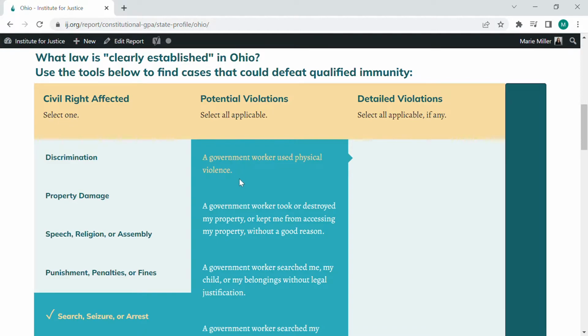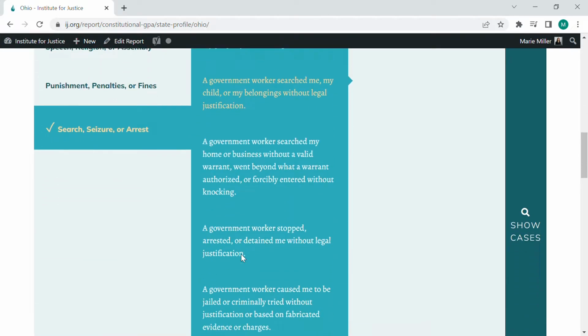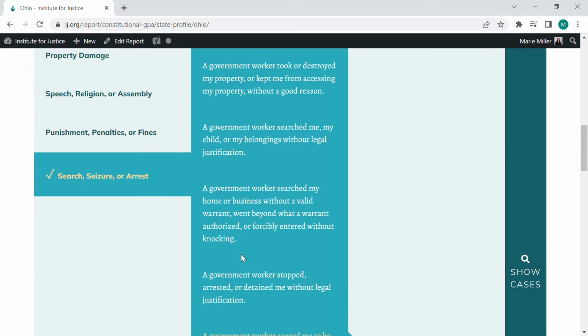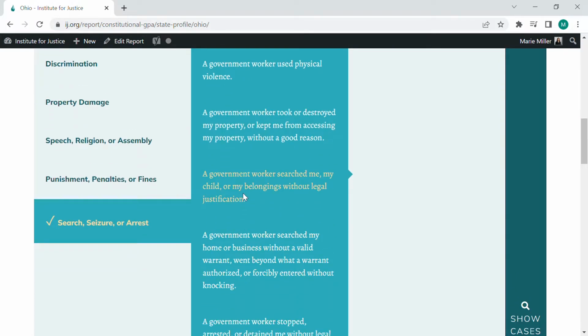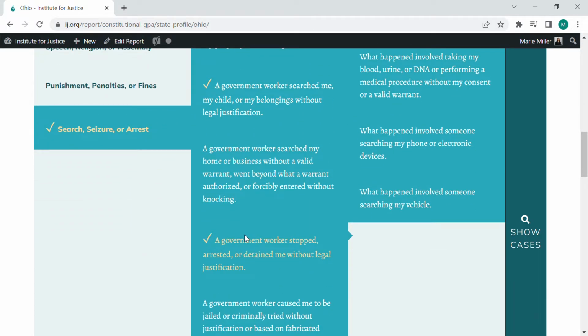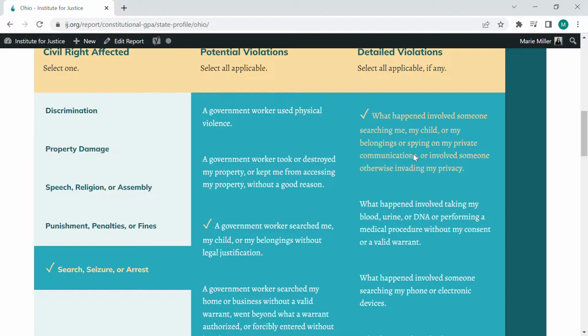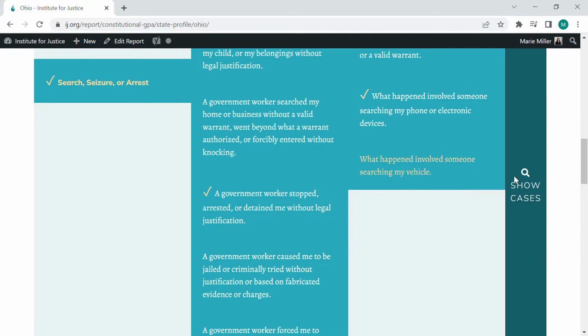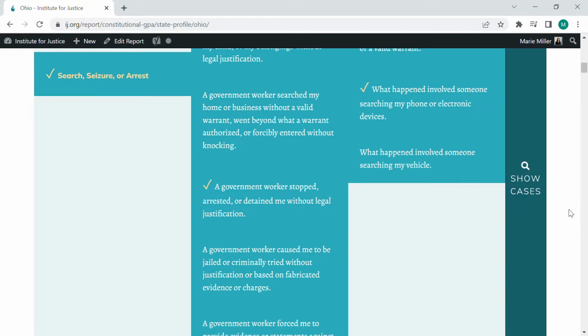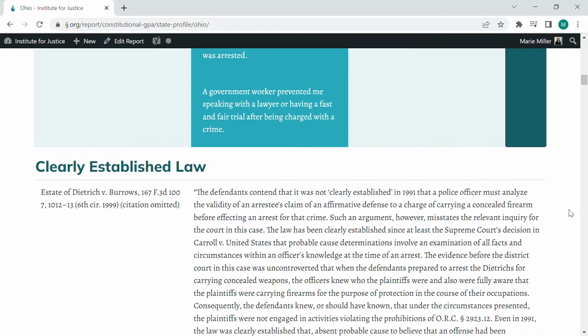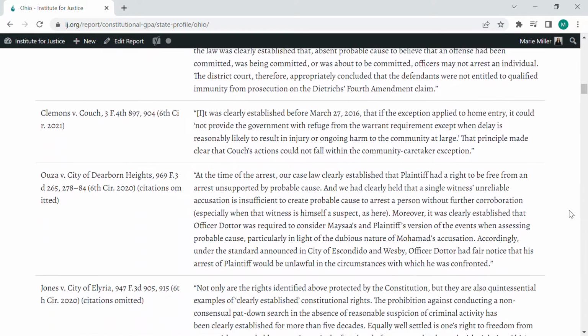Once we do that, more options will appear in this middle column. Select any number of the descriptions that match your case. If we have even more detailed options, those will appear in the right column. Sometimes there won't be anything to select in this column, but if there is, select whichever ones match your situation and click Show Cases. A list of case citations and accompanying quotes will appear below.